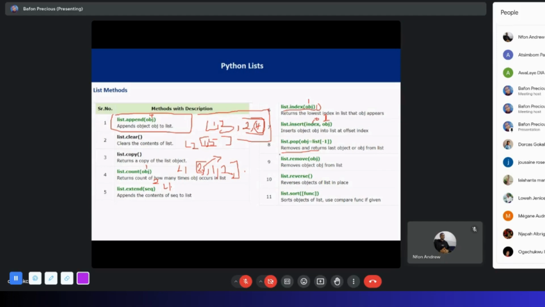Now pop removes and returns the last object from the list. So it just removes that element that's stored at the end of the list. Then remove. This also removes an element. With pop, it removes the last element. With the remove method, you pass in the value that you want to remove. Let's say you want to remove 3 from here. You pass in list.remove(3), and it's going to remove 3 from that list.